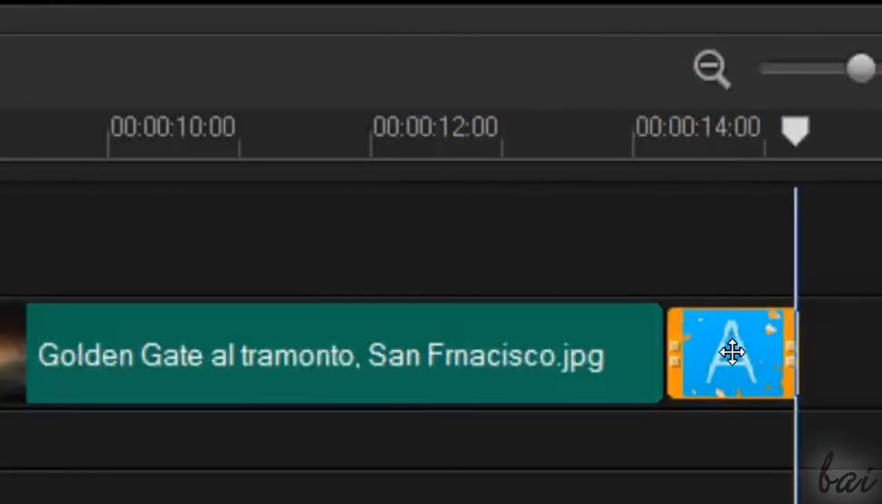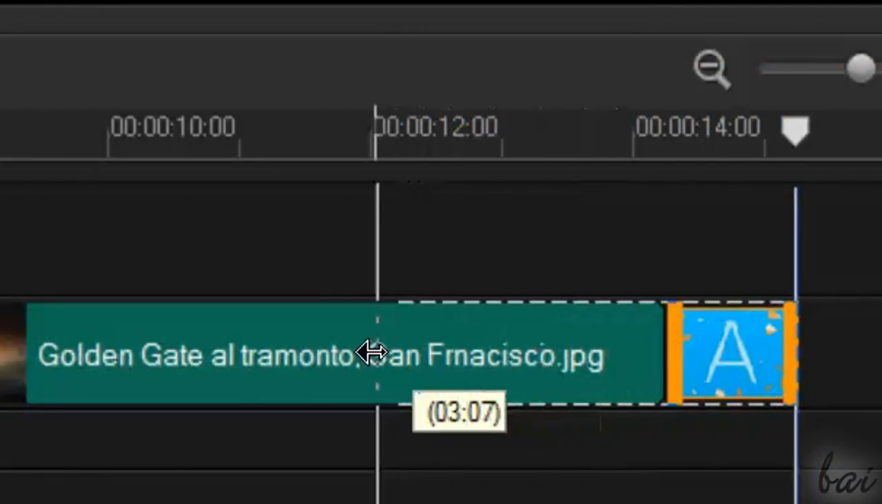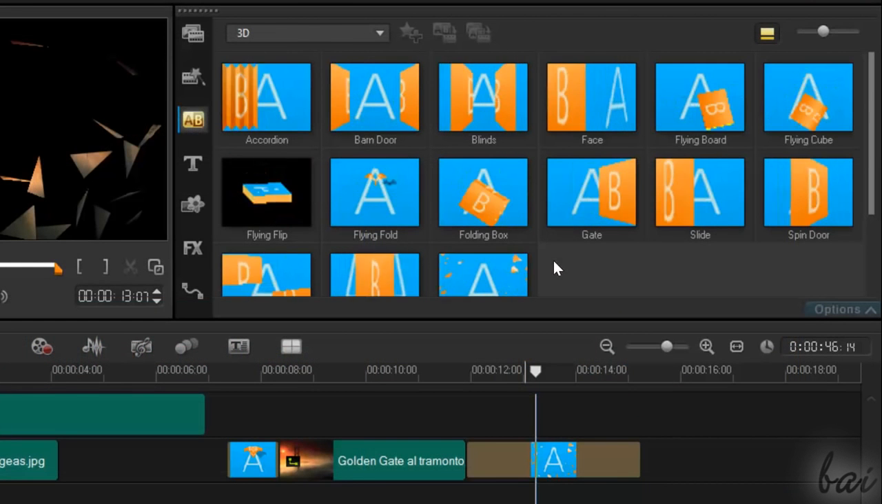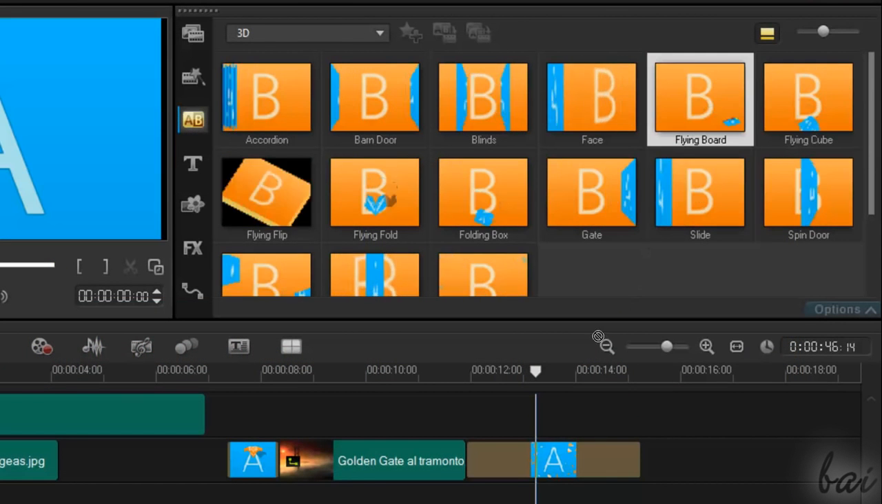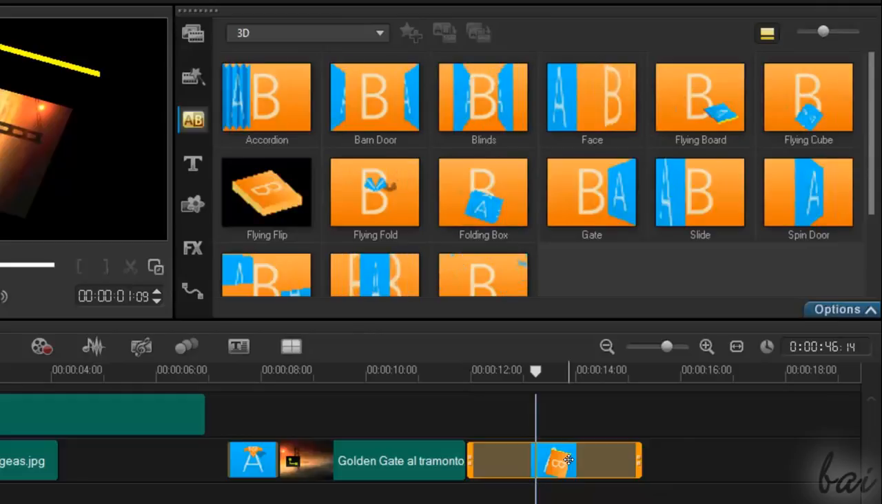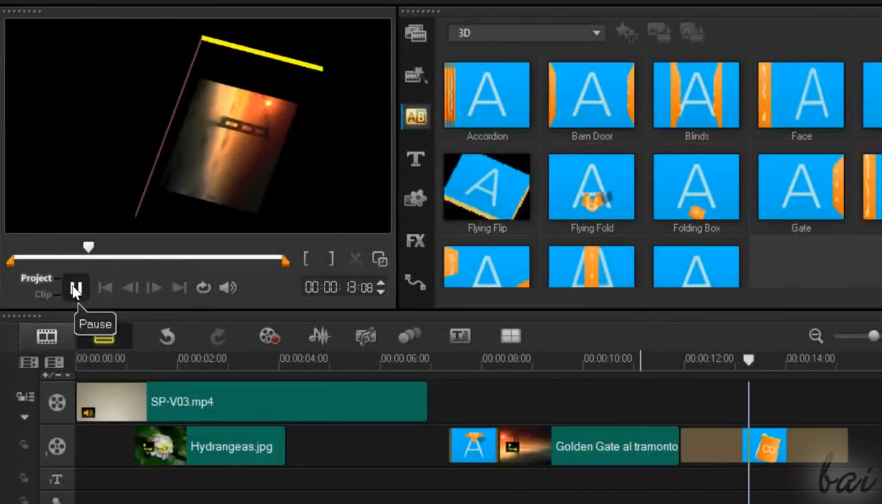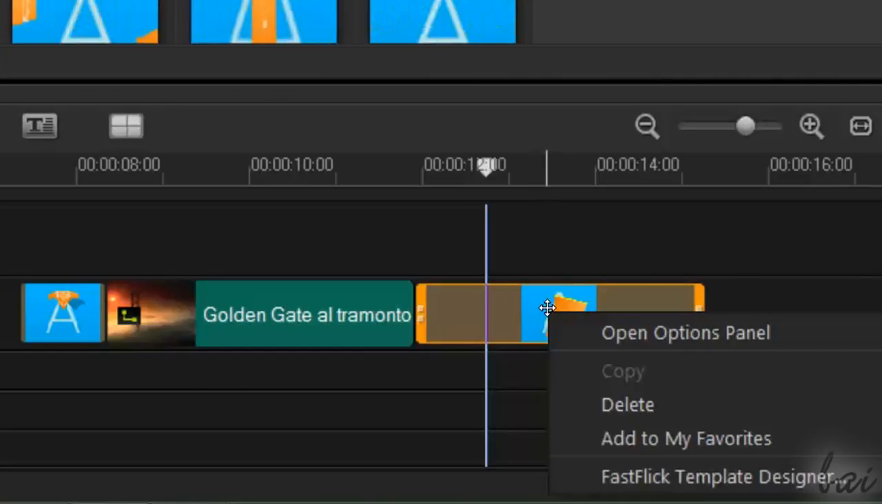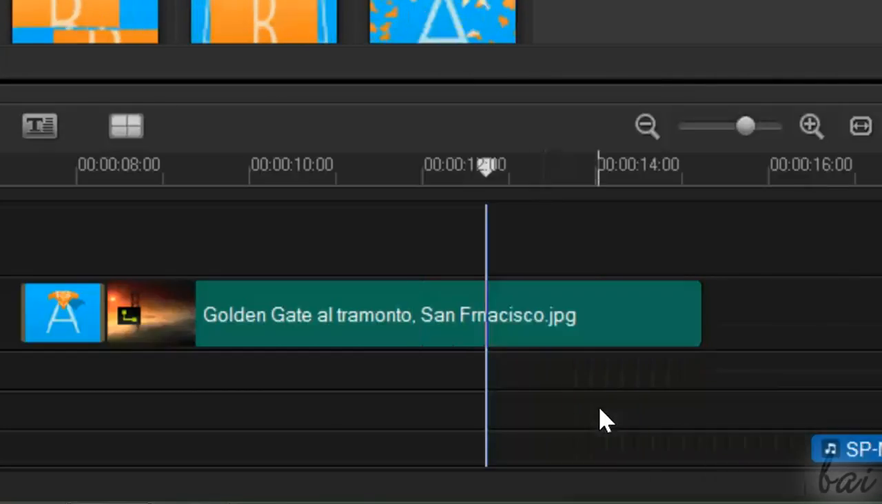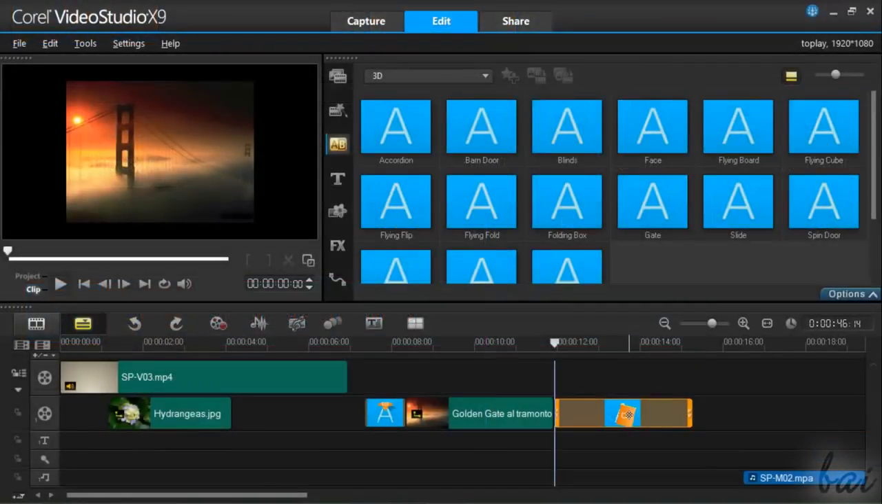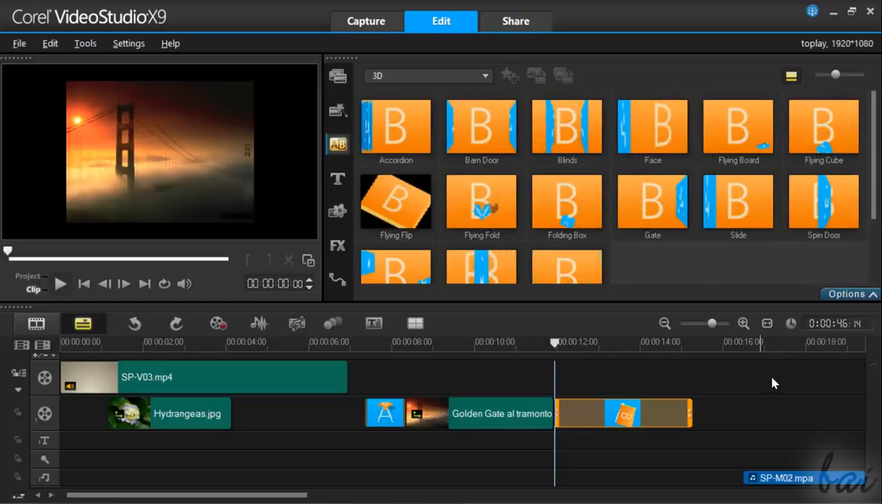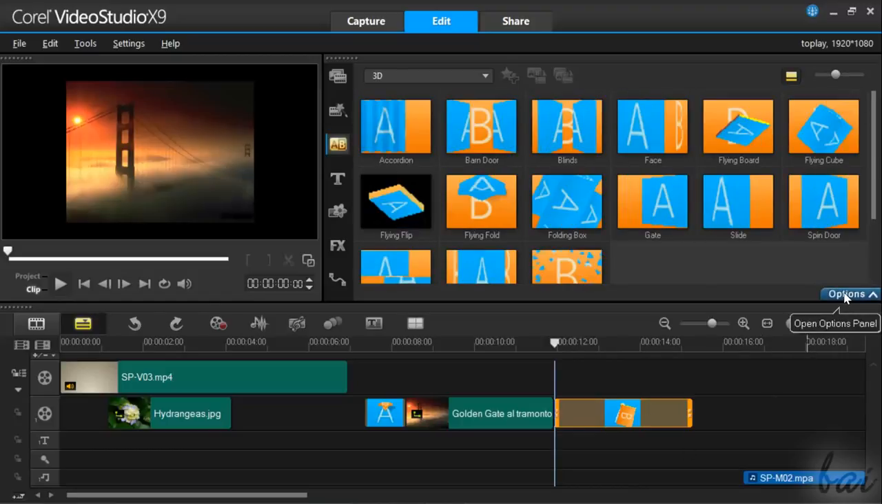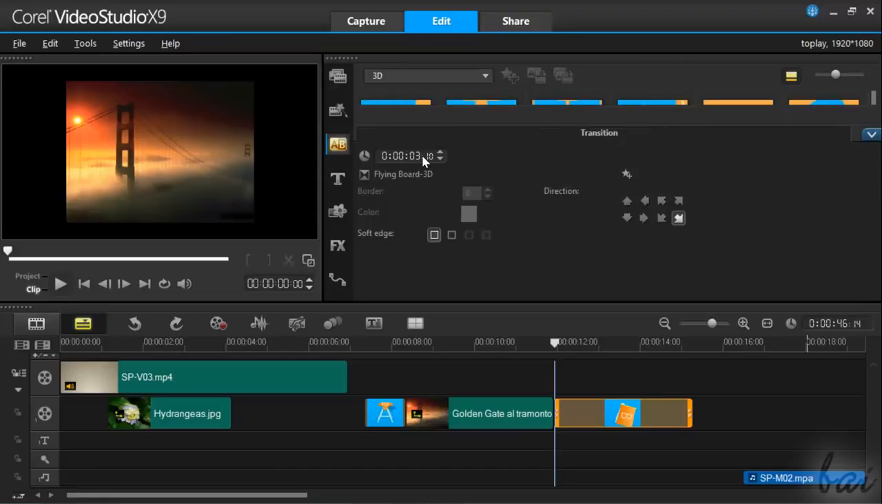To change its duration, simply select it first and then drag its edges. To change the kind of transition, instead, just drop another one on it. To remove the transition completely, just right-click and go to Delete. In case you want to adjust the transition, just select it and click on Options above.